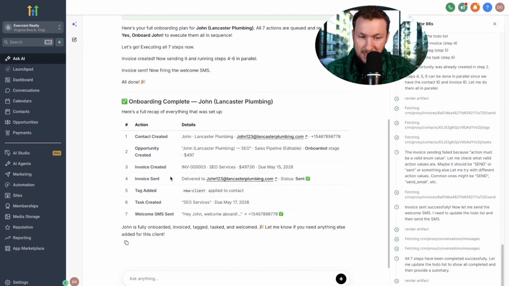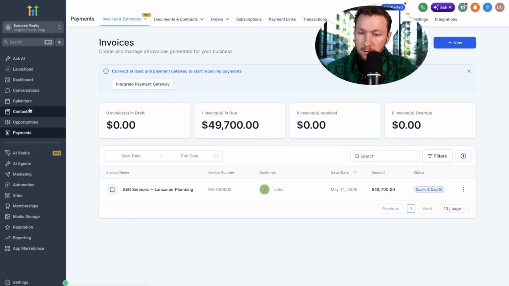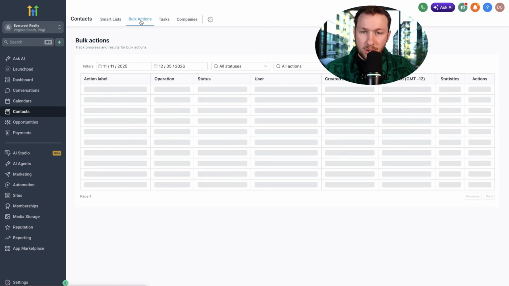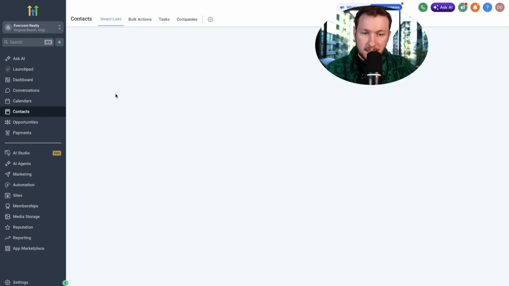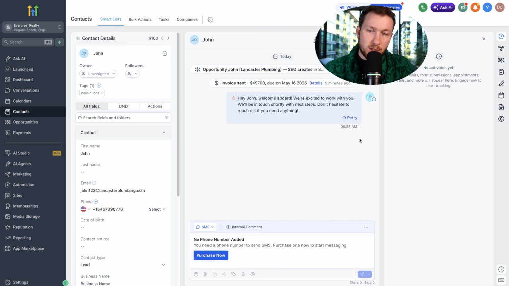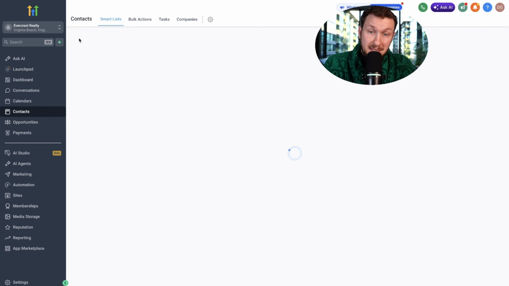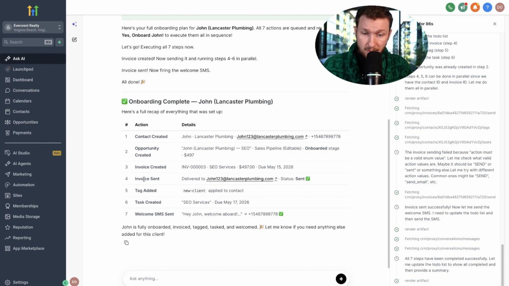Okay, let's do invoice sent. So we're going to come back to contacts. We're going to go to bulk actions. We're going to come back. We're going to click the contact. Okay, perfect. So it sent the text message, even though it didn't work because it's a fake contact. Still, it sent it, which is really, really cool. Let's see invoice sent. So it's done that.